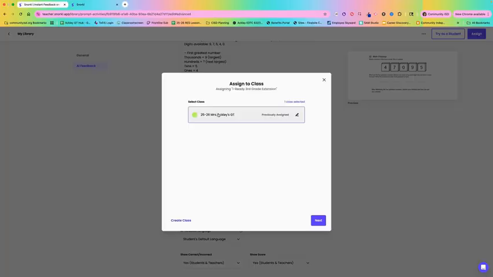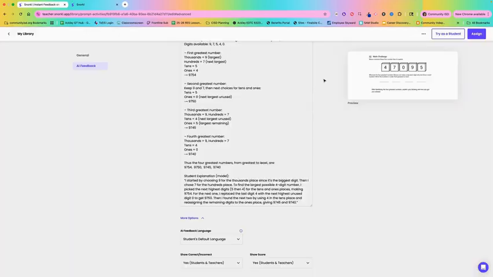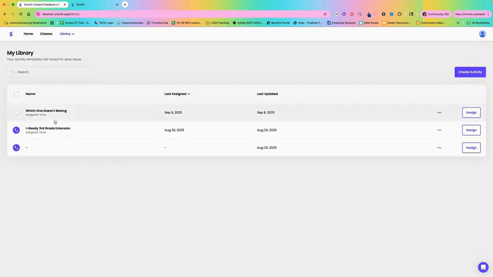When you assign it, so I picked this one, I'll say next. Because this is the free version, we don't have Snorkl Coach, but you could do a scheduled start, due date, a guest login so that they don't have to sign in with Google. And then collaboration would be more kind of if you're looking for Socrative responses, they can go through and reply to others. I did not want that because I want their own thinking. So I go back, and then if you wanted, you could try it as a student just to make sure that you did it right. But that is what we have.